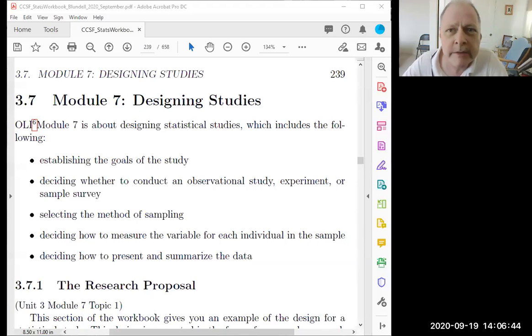So this presentation is about Module 7 on designing statistical studies. The corresponding module in the OLI textbook talks about a number of different topics, establishing the goals for your study and deciding whether to conduct an observational study or an experiment, selecting the method for getting your sample.